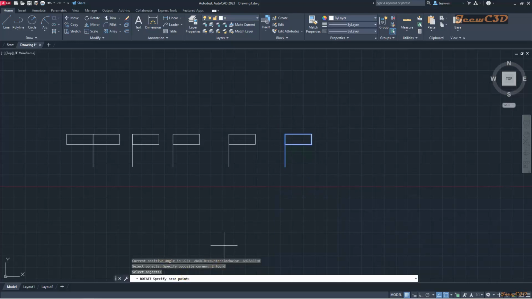Then it is asking the base point from where you want to rotate. So I will say I want to rotate from here. Then you can specify a rotation angle. Otherwise, if you move the mouse cursor around, it will automatically rotate. So let us say I want to stop it somewhere here, right, like that. So we will do another rotation.